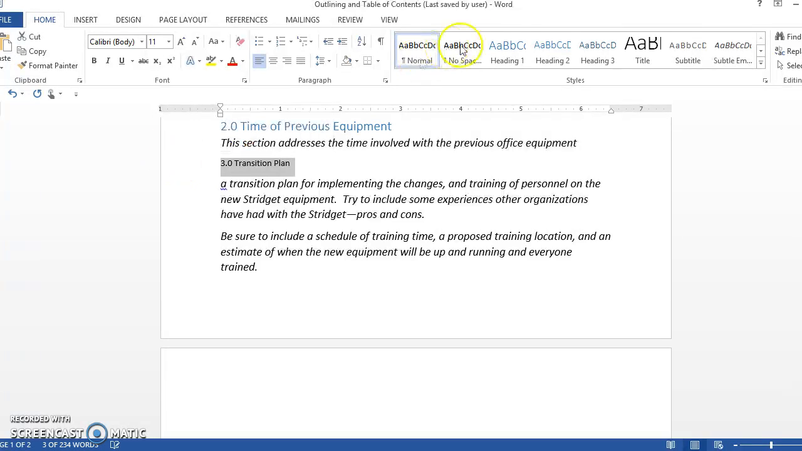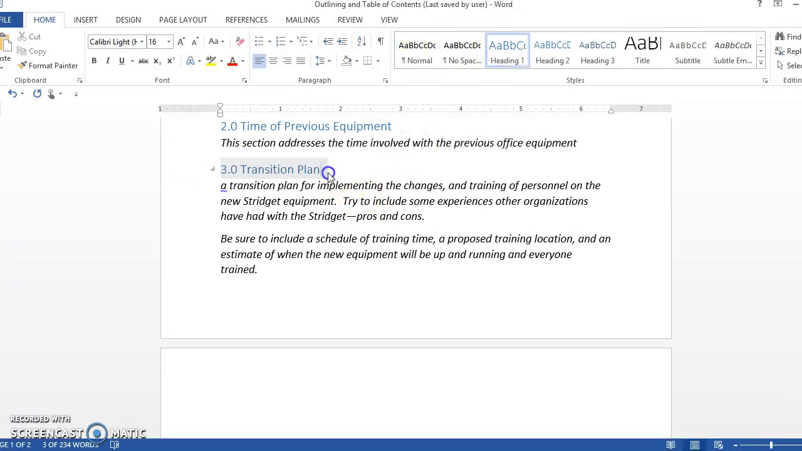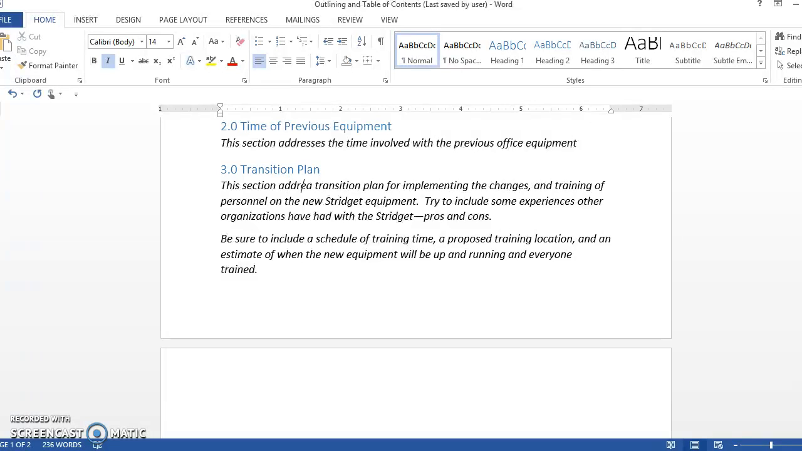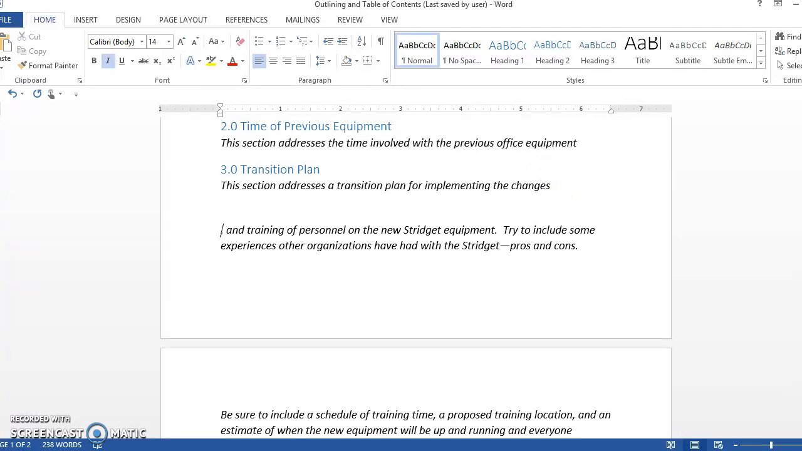And I'll make that a heading 1 as well. I could say this section, a transition plan for implementing changes. So you kind of get the idea. I'm not going to outline the whole thing, but I'm just stepping through.